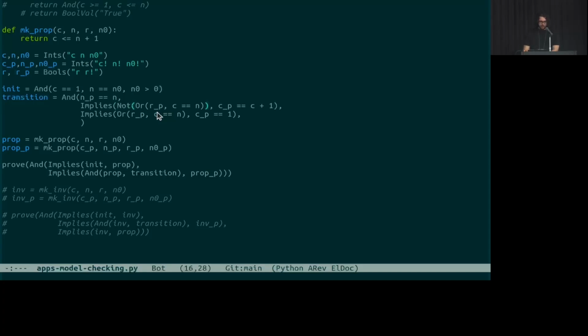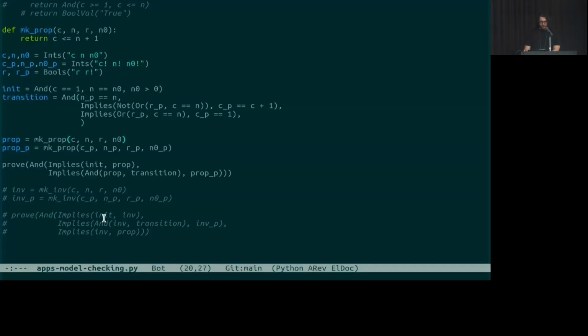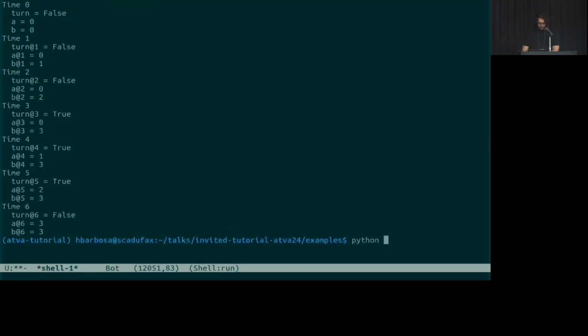So I have here the transition relation that encodes what I had here, exactly this. And finally, I have the property. I have written this simple program that generates a formula based on the arguments that I give to it, such that I don't have to write the property twice for the non-primed and primed variables. And then I can try to prove both the properties that are required for this invariant to be inductive. And if I try to do this, it's going to fail.